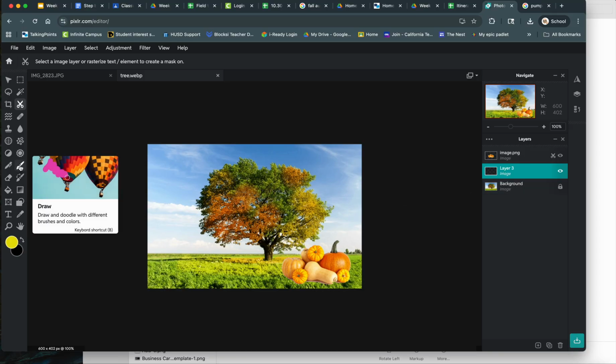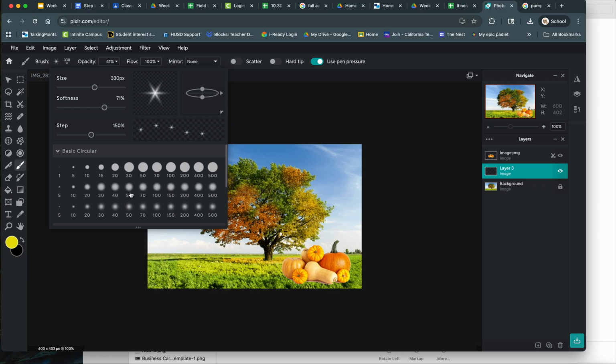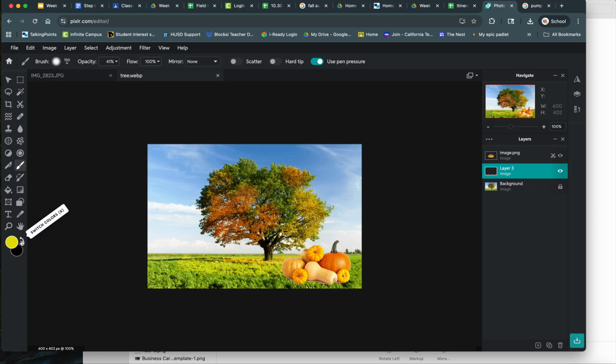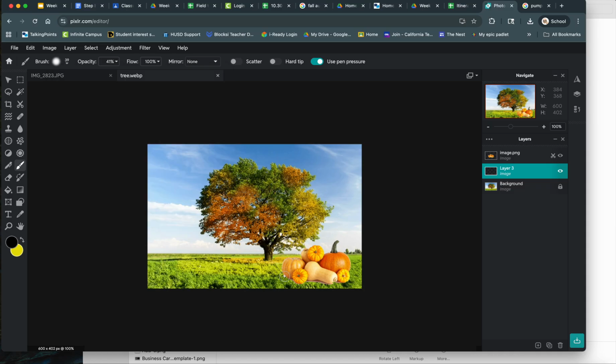So if I go back to my brush, I have a draw tool. I'm going to change this to just a regular standard, kind of a soft looking brush. I'm going to change my foreground color so that it's black. And if black is usually in the background, you can switch your foreground and your background color. This brush is way too large, so I'm going to make it a little bit smaller. And now I'm on this layer that's below my pumpkins. I can start adding some colors, okay?